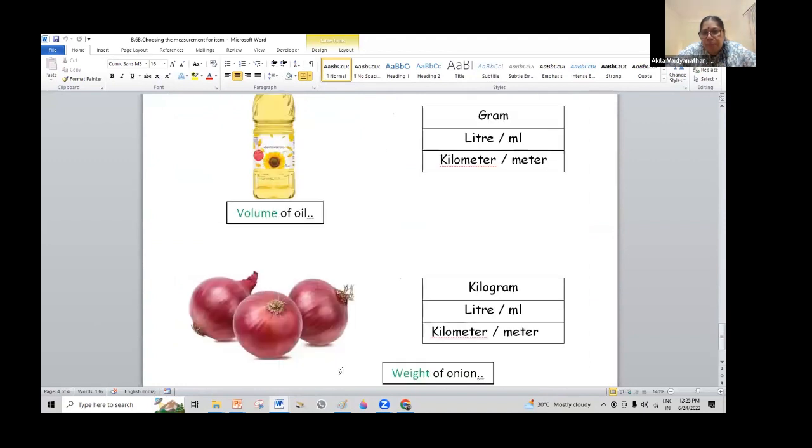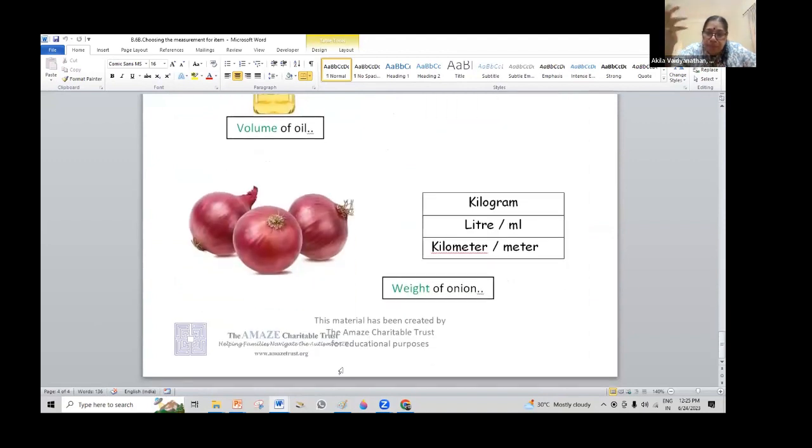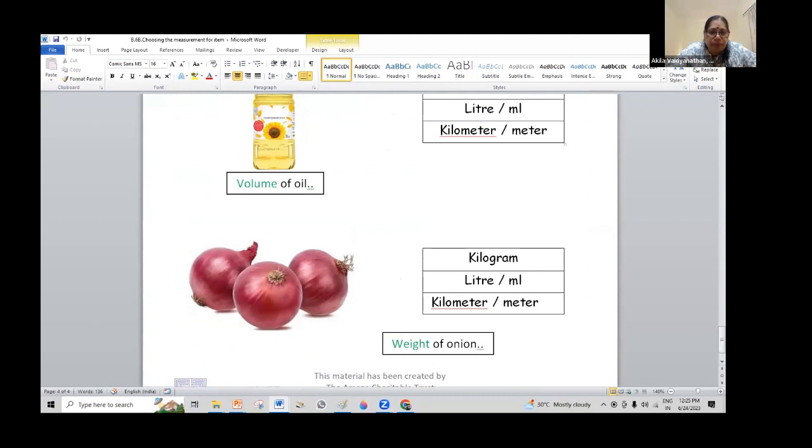So this weight of pepper and all that, they can look in the bottle itself or the packet itself. All right. Next.